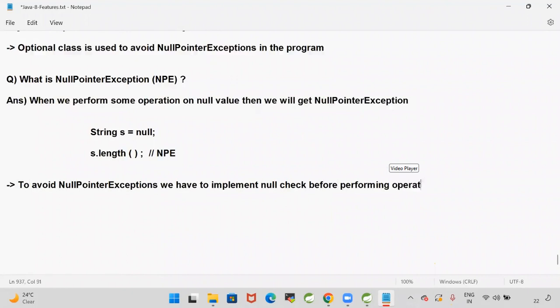Right guys, a null pointer exception will occur when we perform some operation on a null value. String s = null, s.length() will give a null pointer exception because s is a variable which is holding a null value. To avoid null pointer exceptions, we have to implement a null check before performing operation on the object.